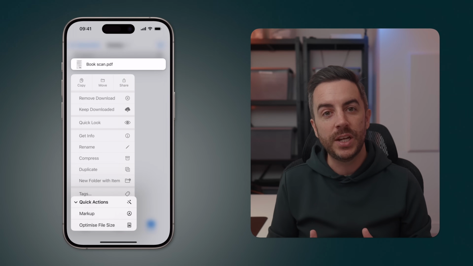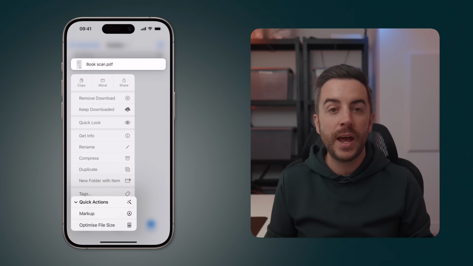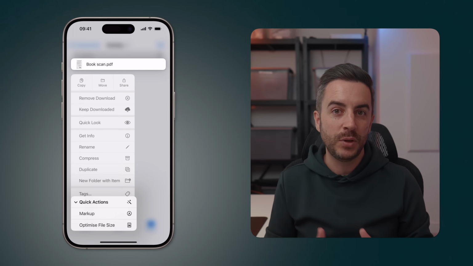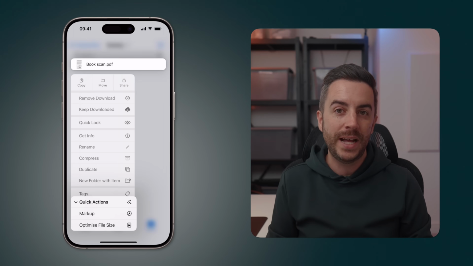Quick Actions are essentially shortcuts that you can run within the Files app of your device, and they'll vary depending on the kind of file that you're working with. For example, if I had several images selected and I pressed on Quick Actions, I would have the ability to convert the images to different file formats or bring a load of images together to a PDF.